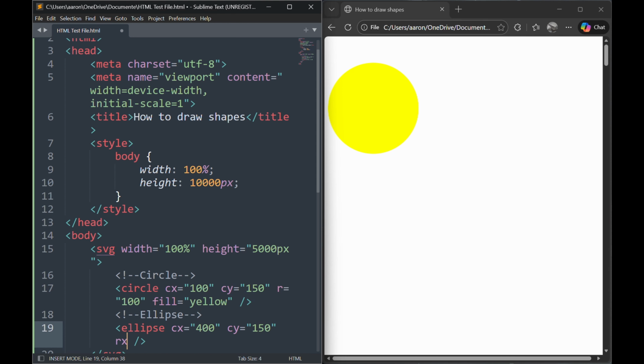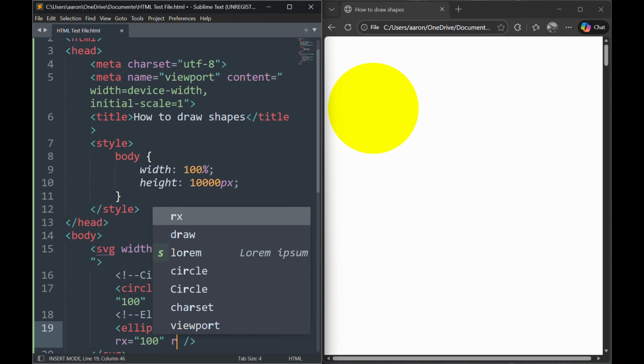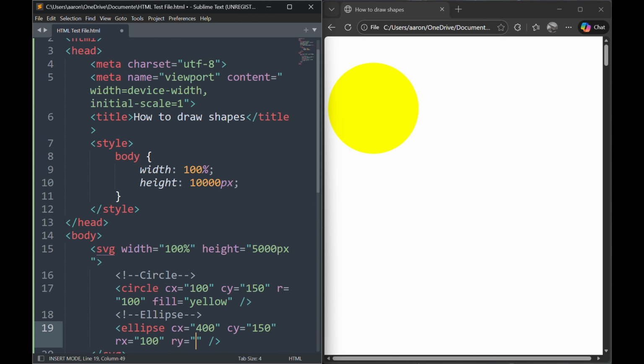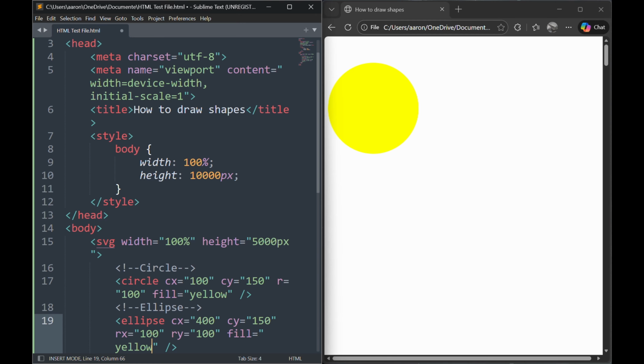Now the thing about ellipses, it's split in two components. So it's like a circle. We have the vertical component and the horizontal component. So rx is for the horizontal component. Think of it as radius of x. So let's make it 100. And then ry, that will be for the vertical component of the ellipse. Let's also make it 100. And if you run this code, you realize that it will look like a circle. So let's also make it yellow. And let's run it and see.